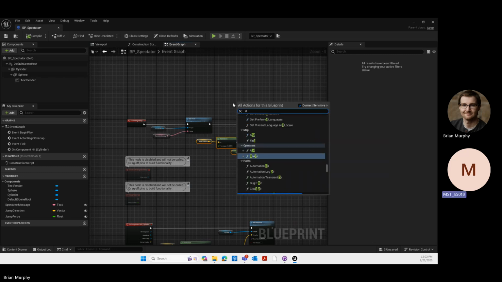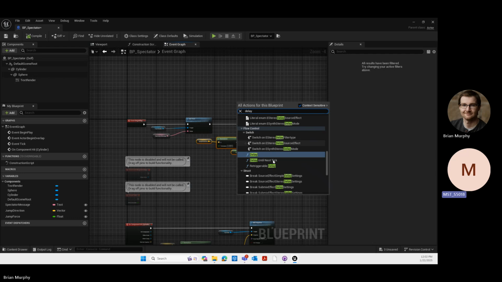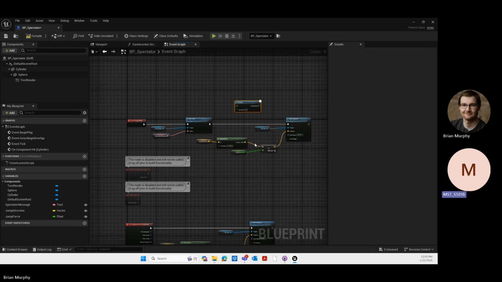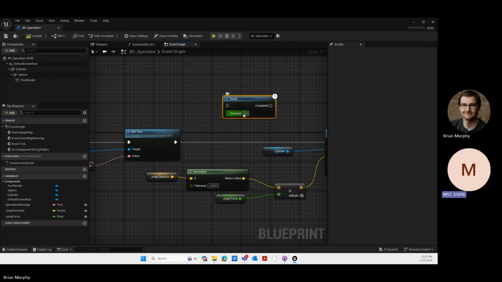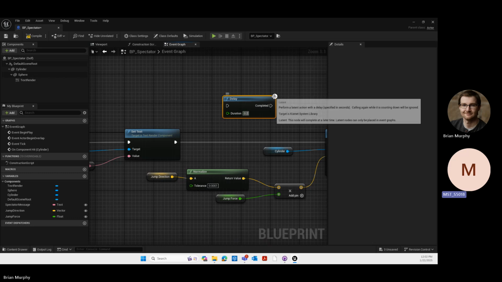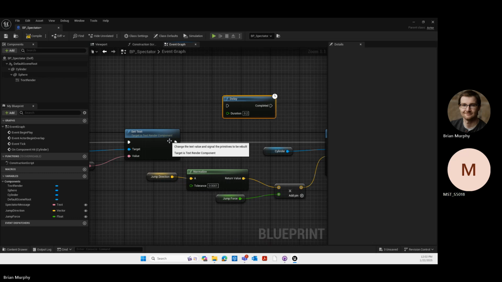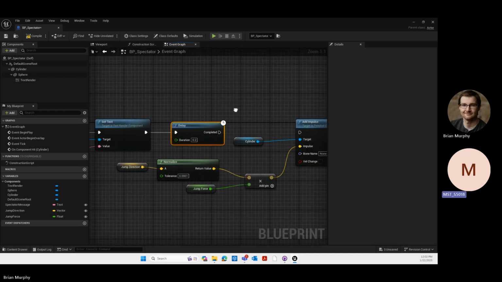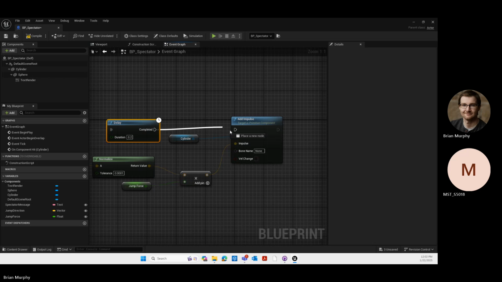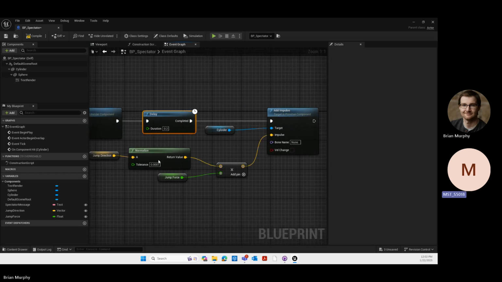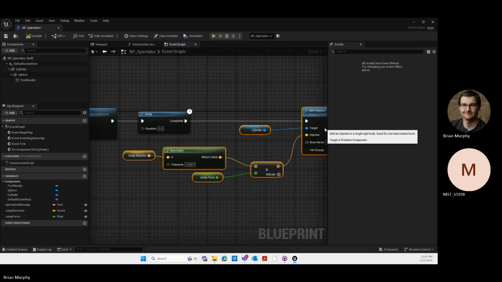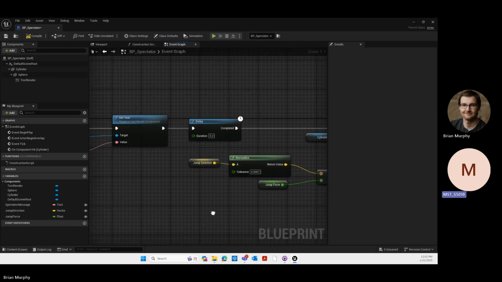I'm going to right click here. I'm going to type delay. And this allows us to add a delay. You can see this little clock here, and that tells us that this is a latent function, a function that operates in real time, right? So what will happen is we'll set our text. We're going to delay, and we want it to be a random amount for each one. And then they will jump again.